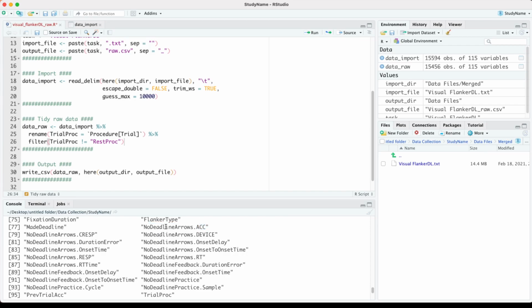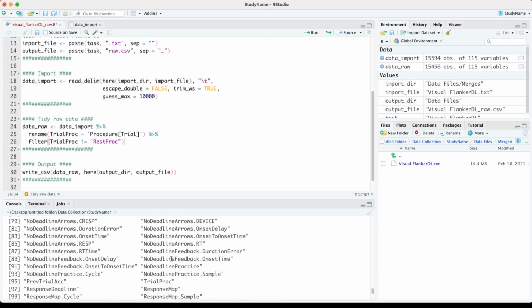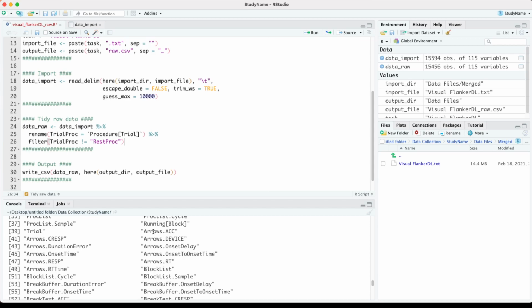Really the time-consuming part of creating a raw script in R is figuring out your data file and what columns you want and where all the information's at. So I spent time and I already know what's going on here. So I'm getting a little ahead of myself, but these two practice trials are stored in the no deadline arrows, and the other practice trial and the real trials are stored in these arrows.